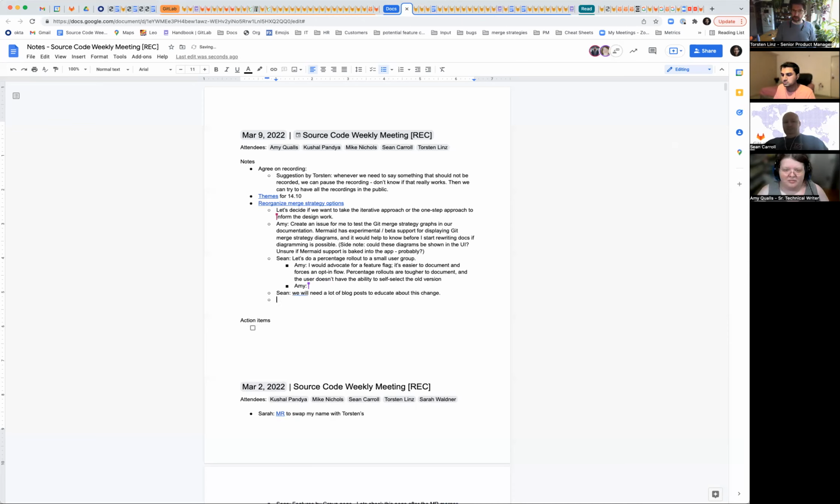Okay, so Amy, you're also in favor of the incremental approach? I would feel better with a feature flag that administrators can make a decision on. Without getting into the weeds, it is difficult to handle exceptionally different user flows in documentation if the user can't choose which experience they get.